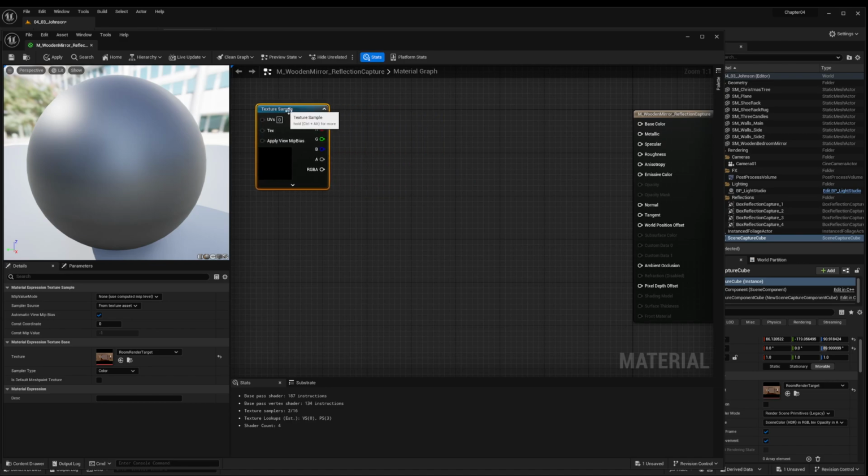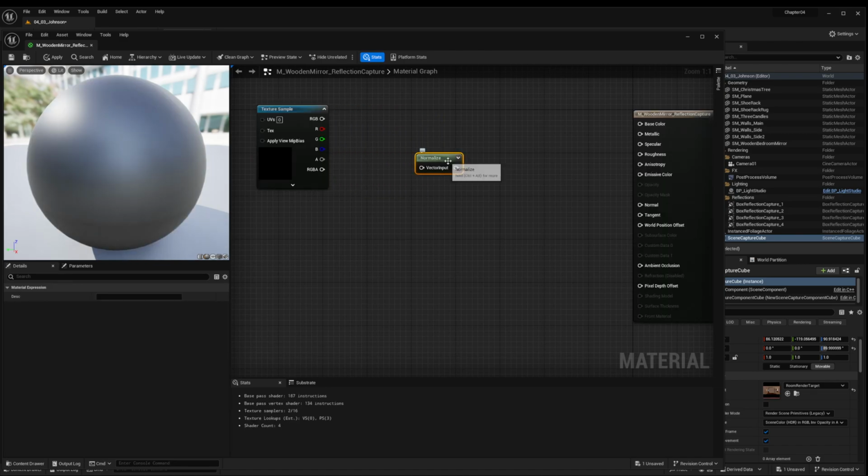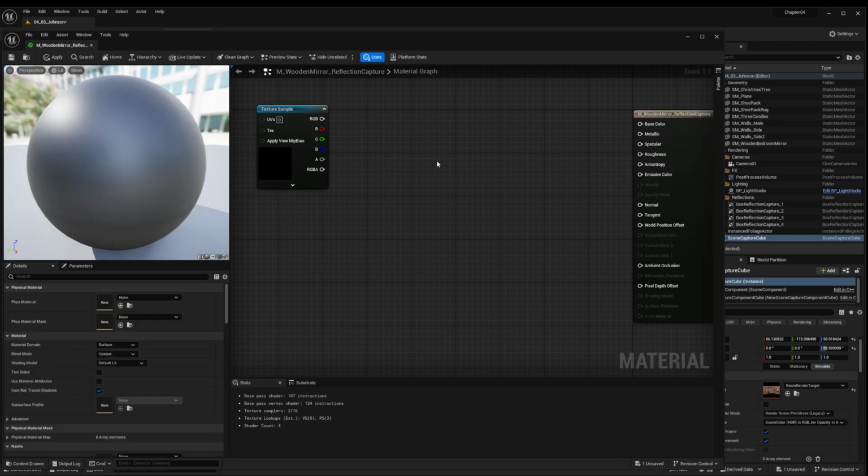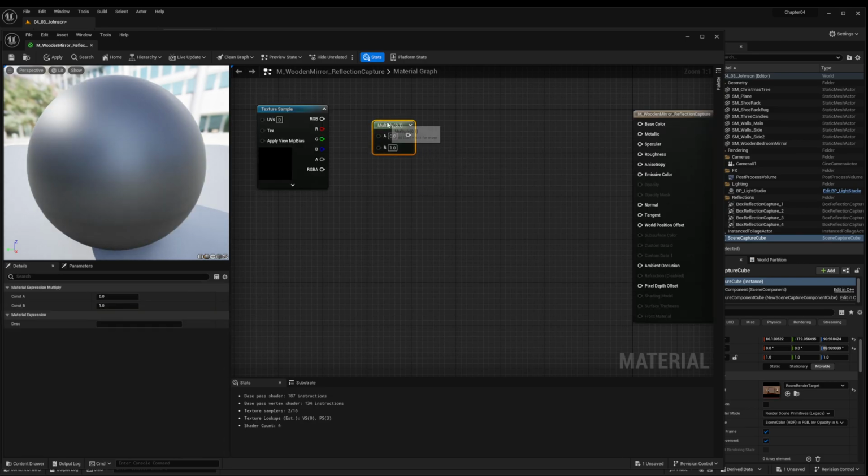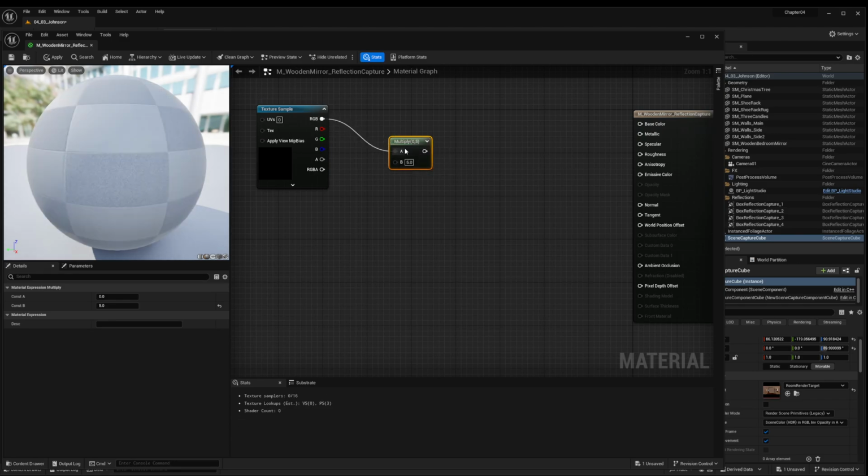So we're going to add a multiply node. Just hold M and click. We're going to set the B value to, I'm sorry, 5 would be better. Not too bright. We'll hook this into here.